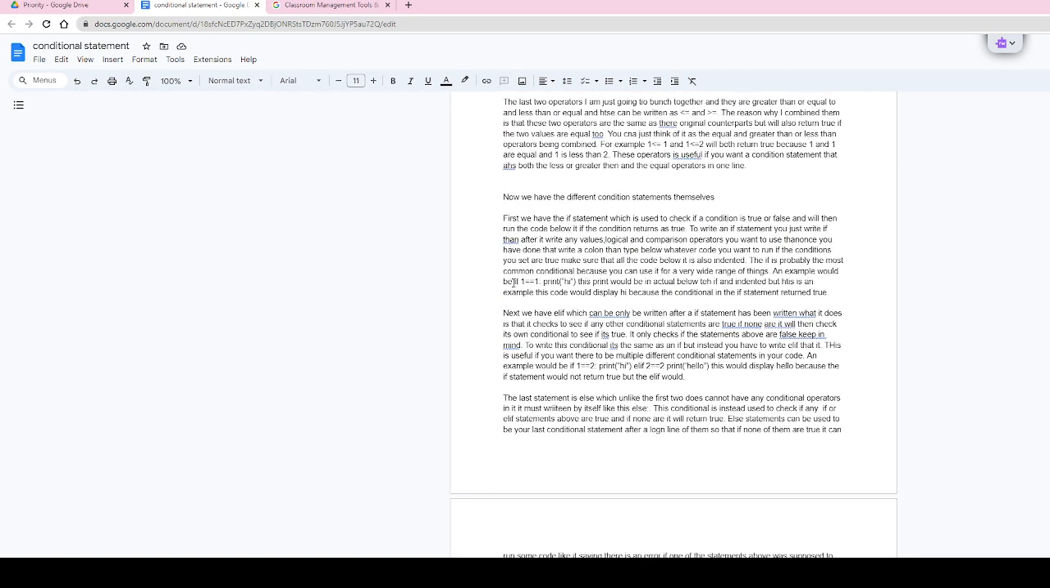And there's only a few. I think there's 3. Now first we have the if statement, which is the basic one. What it is used for is to check if a condition is true or false, and will then run the code below it if the condition returns as true.